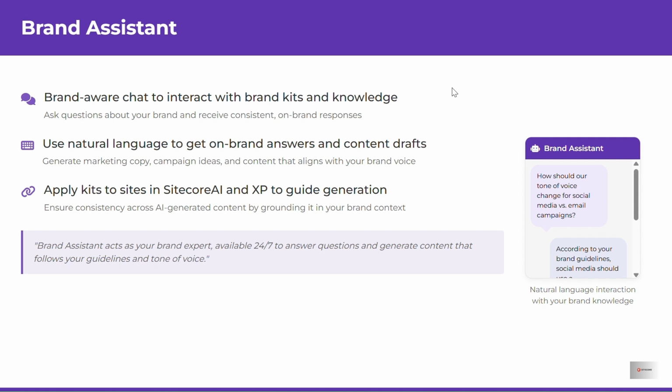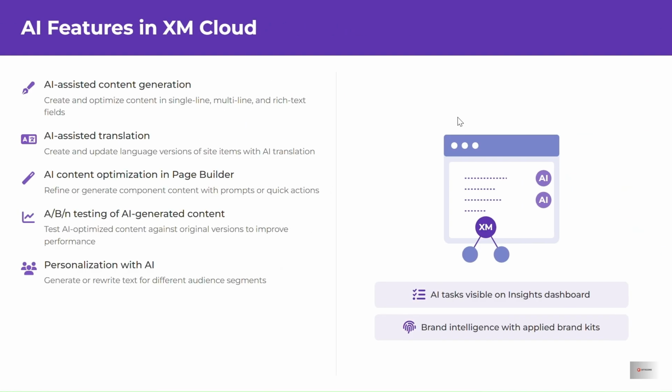Then those things you can apply within your Sitecore products. So it basically acts as your brand expert, which is available 24 by 7. You can ask questions, generate content, and it follows your brand's guideline and tone, whatever you configured while configuring the brand kit. As you can see on the right side of the screen, the section shows how, in simple language, you are asking, and brand assistant will generate the output for you specific to your brand.